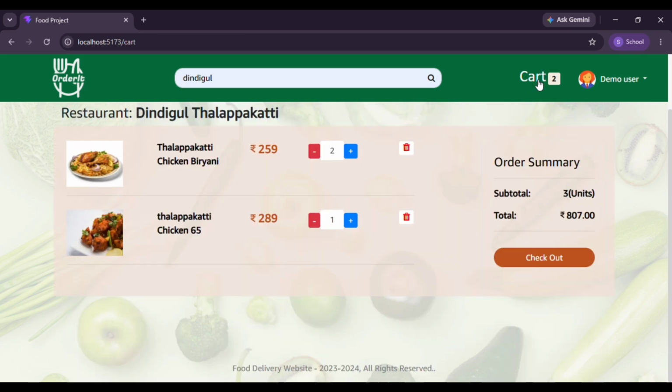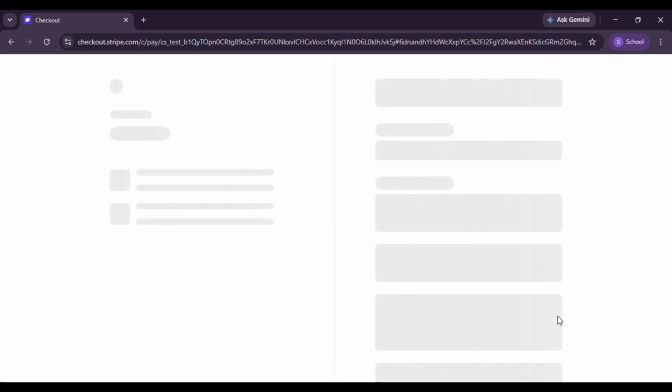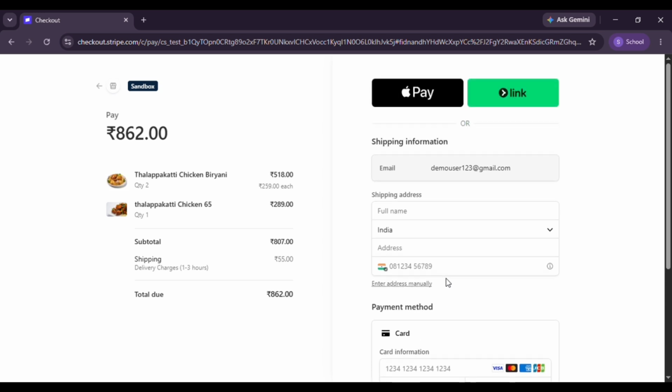Then if we check the cart, the items will be displayed. Let's check the price by decreasing and increasing the quantities. Everything is properly working. Let's move to the checkout page. Here we are. The Stripe checkout page is open, the secure payment gateway.